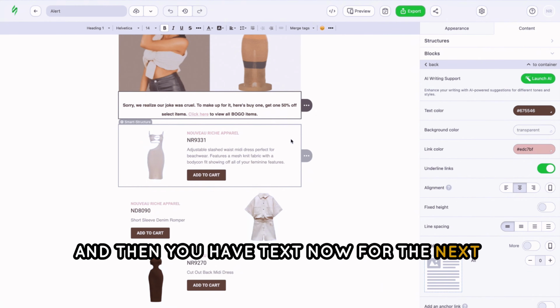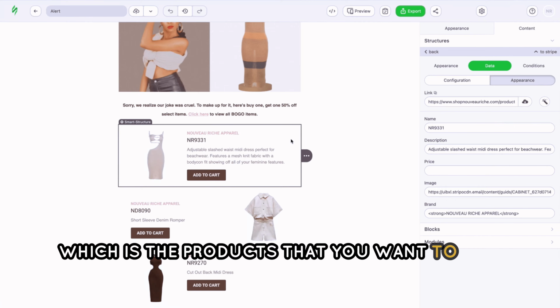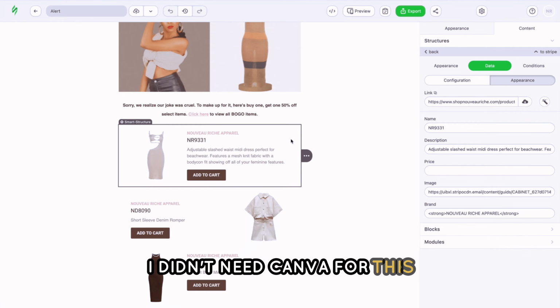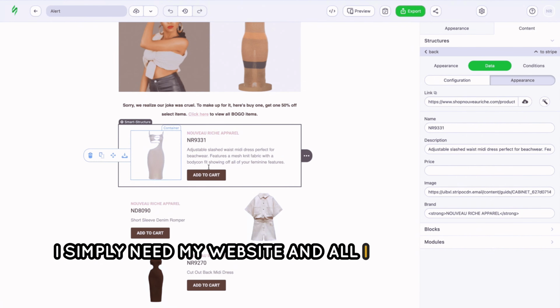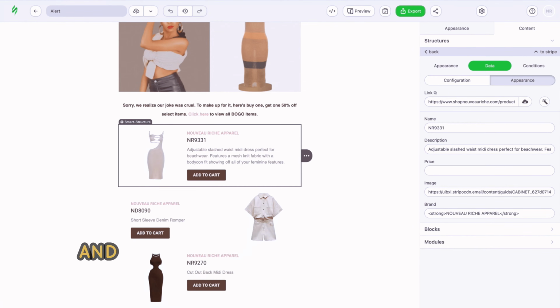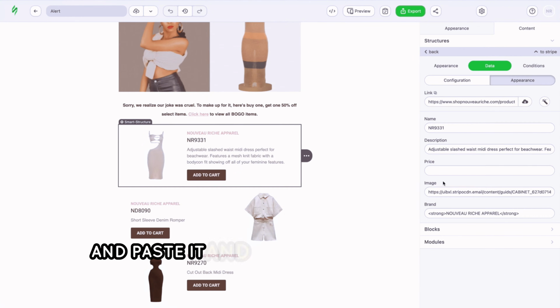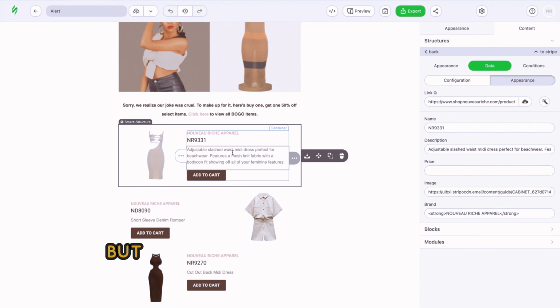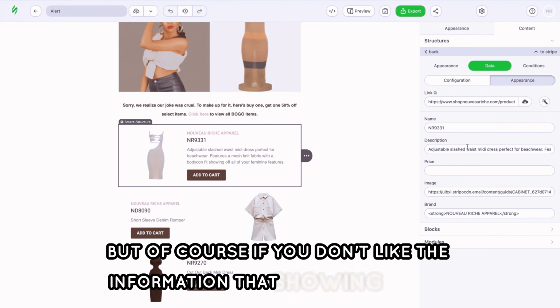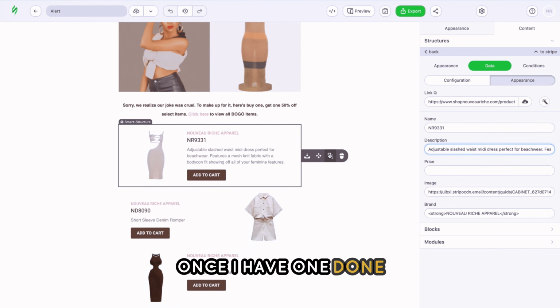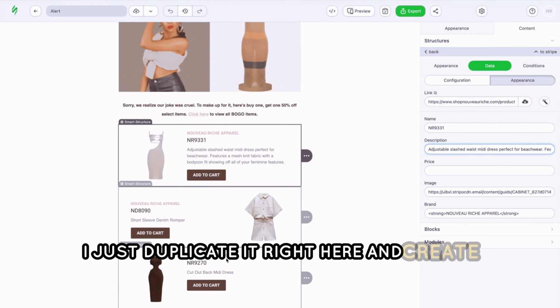Now for the next part, which is the products that you want to put in your emails that you're trying to promote. I didn't need Canva for this. I simply need my website, and all I have to do is go into my website and copy the link for the product that I want to share and paste it, and it'll start pulling the information. But of course, if you don't like the information that's showing in there, you can edit this and adjust it. Once I have one done, I just duplicate it right here and create additionals.